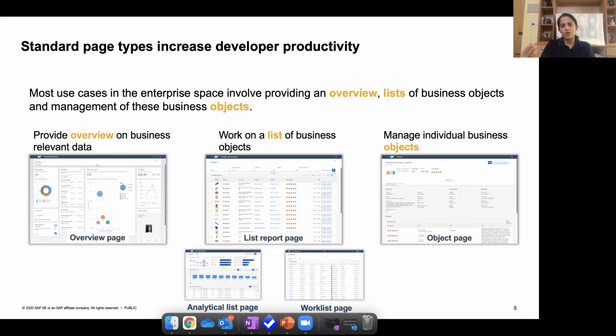Now further, moving on, when you want to see a list of all the business objects, again, if you go back to the previous example, you want to see the list of all sales orders or sales order items. Those are all business objects and you want to see them listed. You can move into a list report page. Here you can filter the list, you can perform actions on the items, and further you can drill down to a particular item, which takes you to my next template, which is the object page.